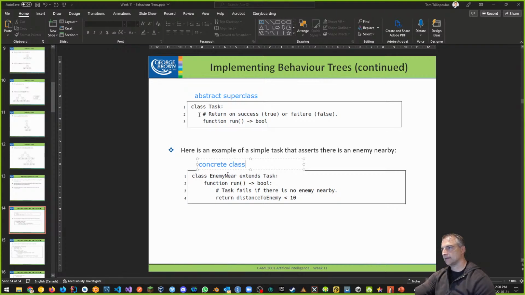A concrete class is something that you can actually instantiate. An abstract class, remember from your learnings, is something you cannot instantiate, that is used as a template for other classes. So here in the concrete class, we want to override the run method or function. We want to override it.